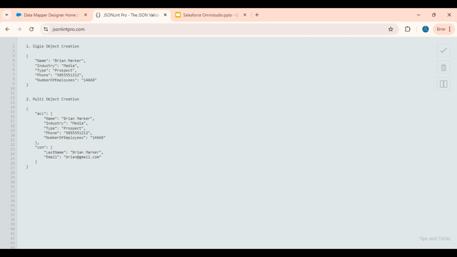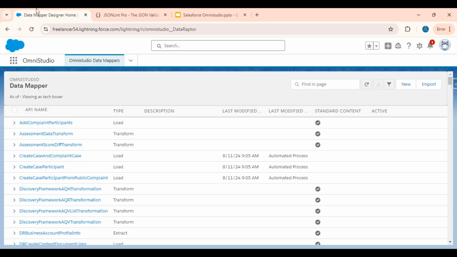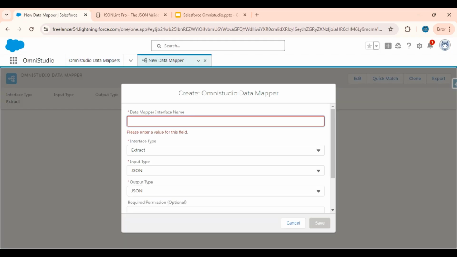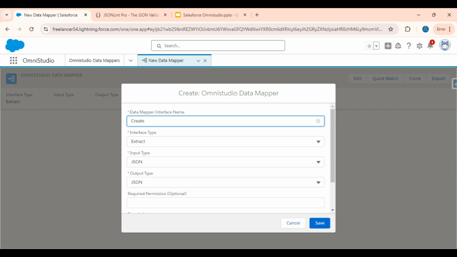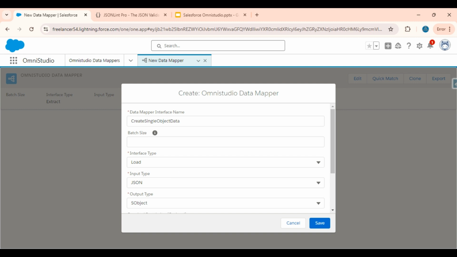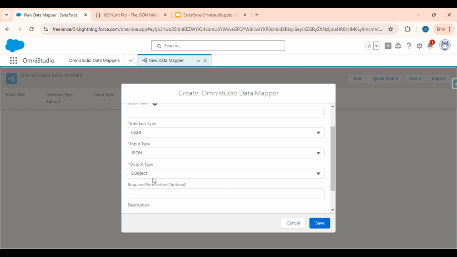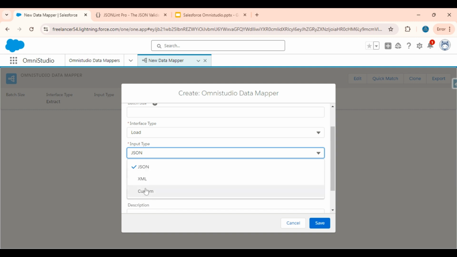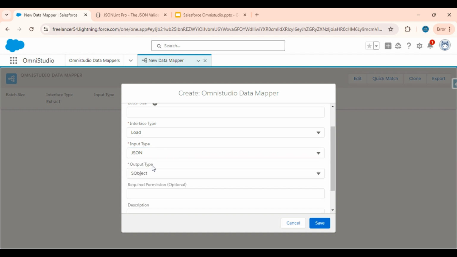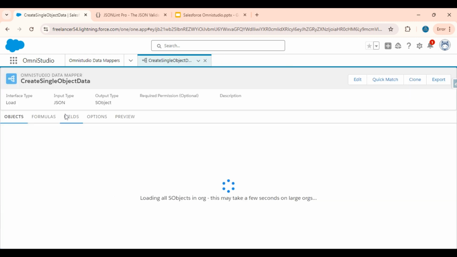Okay. First we will do the single object creation. Creation of single object data. Select the interface type as a load, and select the input type and output type. Select the input type as JSON and output type will be the SObject. Here we can select the three values JSON, XML and custom. For now we do with the JSON only. Click on the save button, it will be saved.